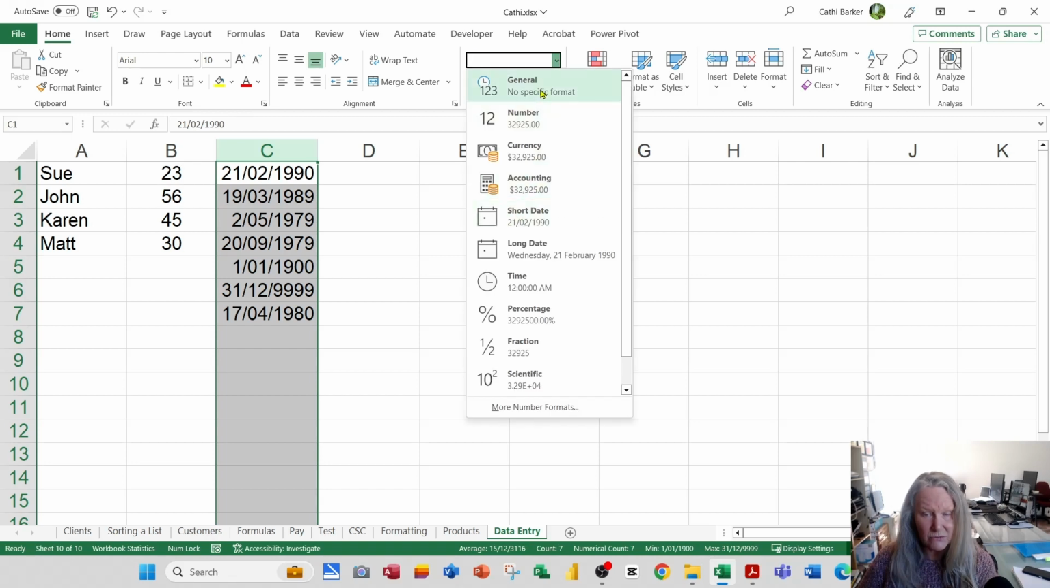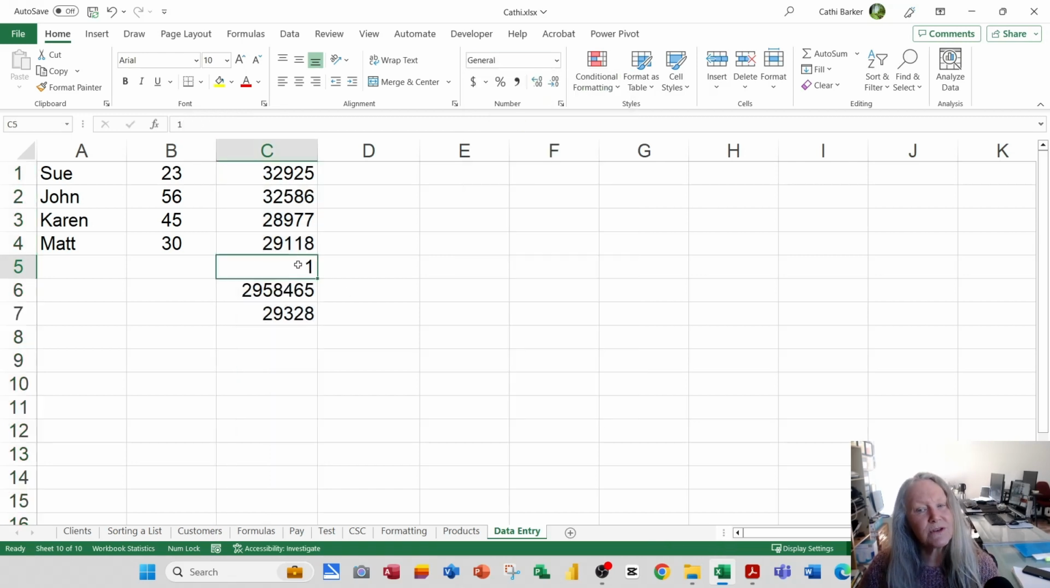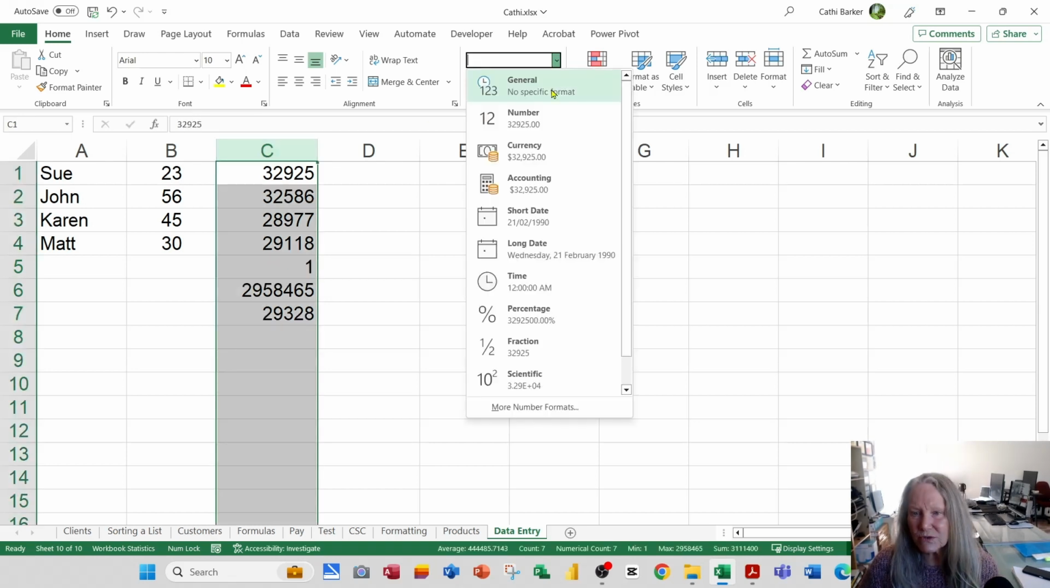to general, I can see that the 1st of the 1st, 1900 was when the world began according to Excel. And the 31st of the 12th, 9999, is when the world will end. And I can see my birthday is 29,328 days since the 1st of the 1st, 1900. So every day is a number. Let me just change this back to short date.